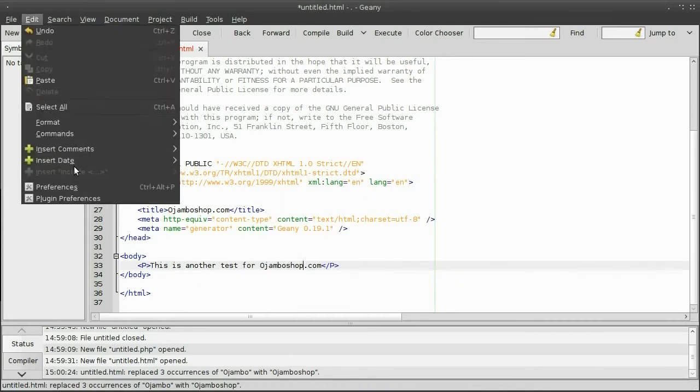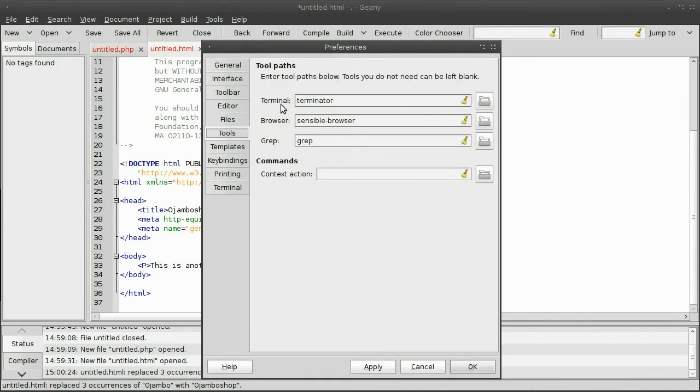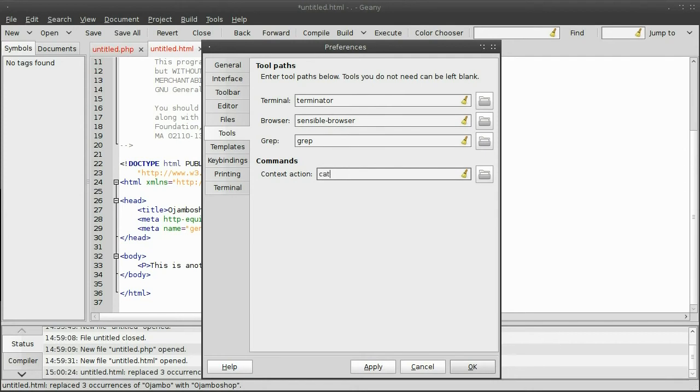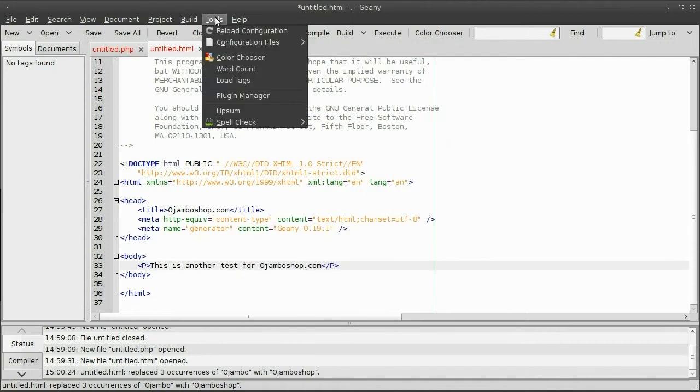Now go to edit, preferences, tools, and you see the browser is the sensible browser. You can change that one. Or you can also change the commands in the context action, for example grep or something else. Go to tools, configuration files, this is the snippet configuration.